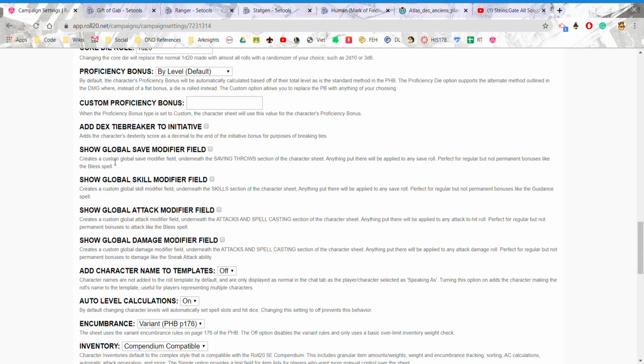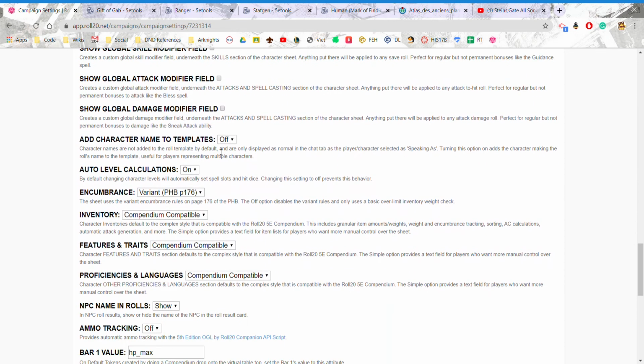These fields are useful. I find that I have them enabled because if my players have something like sneak attack, then I might want to have a global damage modifier for them, or bless, then I might want a global save and attack modifier for them. But you can leave these blank by default. Your players can turn them on in their settings if they want. Change the add character name to template to on.